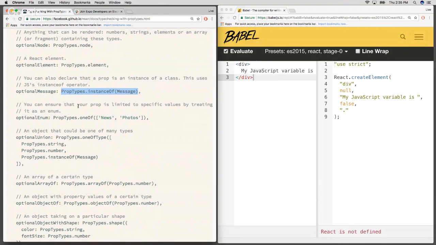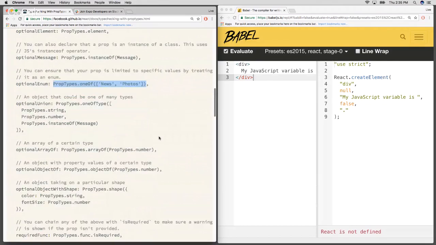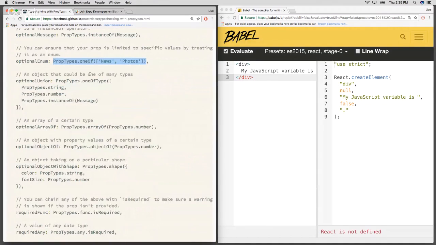You can ensure that your prop is limited to specific values by treating it as an enum. Whoa. So if you specify something like PropTypes.oneOf, then it will limit it to one of these values. An object that could be one of many types. Okay. So it looks like this is an optional union type. If you want to make your property either a string or a number or an instance of a message, we would use syntax like this.